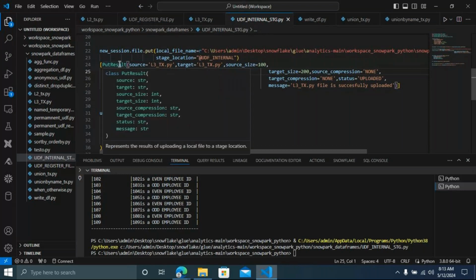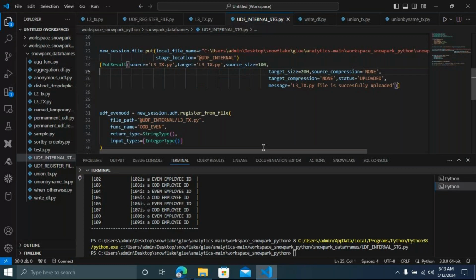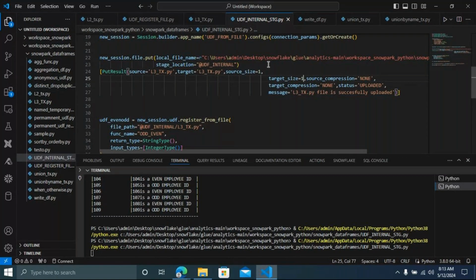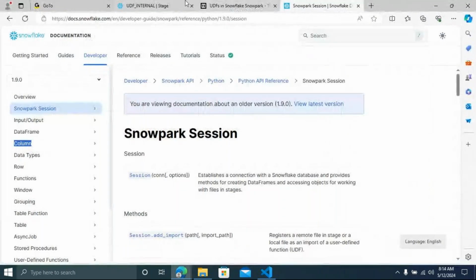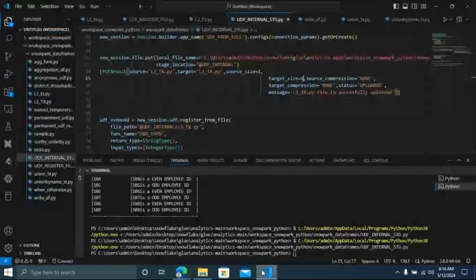Okay, just keep override. The override is there. Source size, target size, compression, status, message. How is it coming as a gunzip file? I gave none. Okay, just make it 1 KB. Again, you can make it 1 KB. Just run it. Yeah, just go to your stage. It's coming as a gunzip file, but I gave no compression, right?